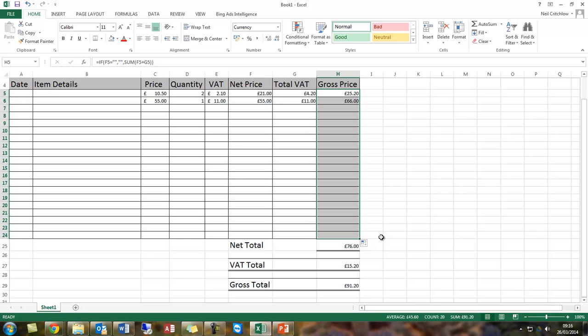There we go. And that you have an expenses spreadsheet that you can quickly, easily put all your expenses into, your quantities, and it will work out your VAT, etc.